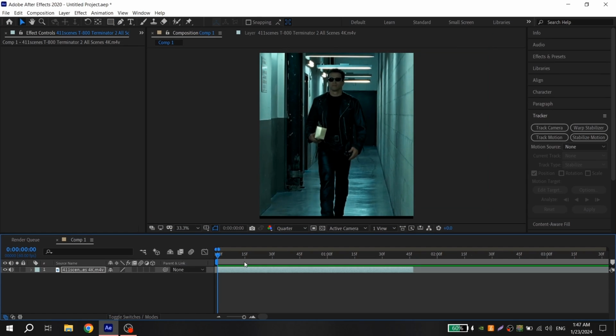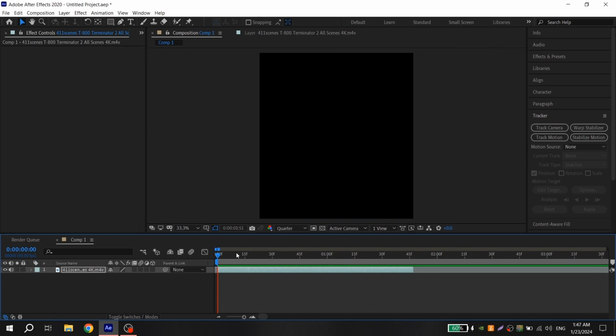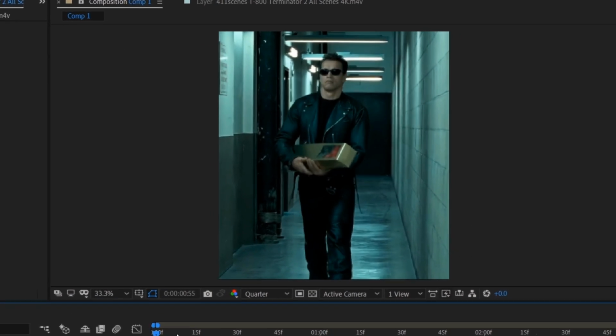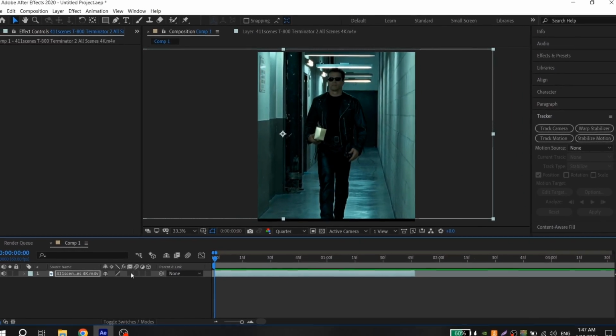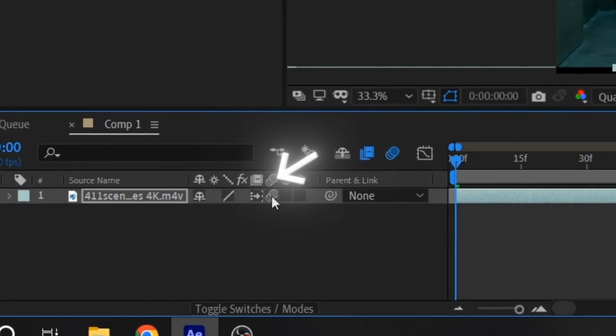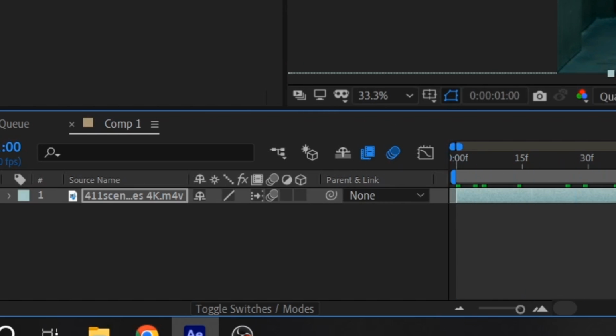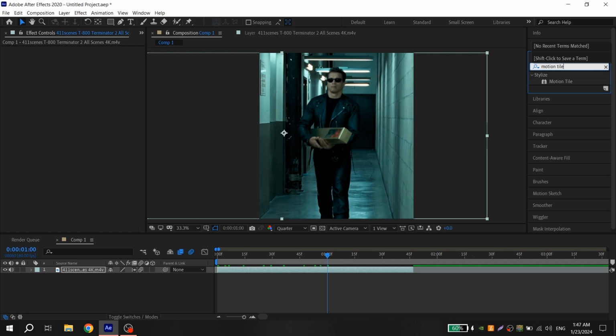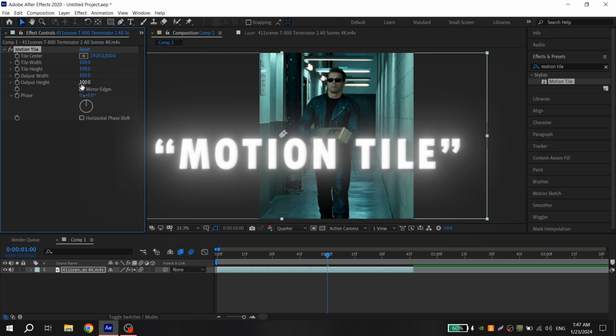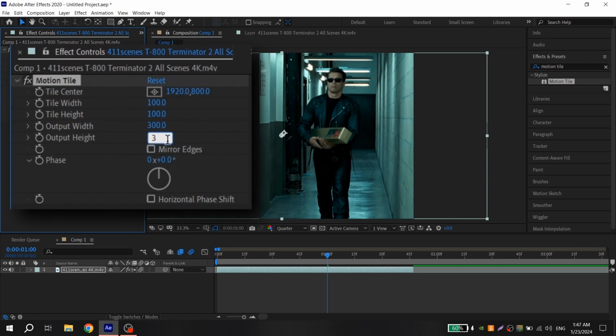You will have something like this, and it looks not smooth and has these weird black stripes. To make your videos smoother, just click here twice and at the same time turn on the motion blur. And to solve the problem with these black stripes, just add to your clip motion tile with these settings and it's ready.